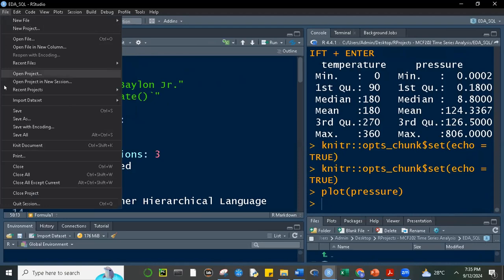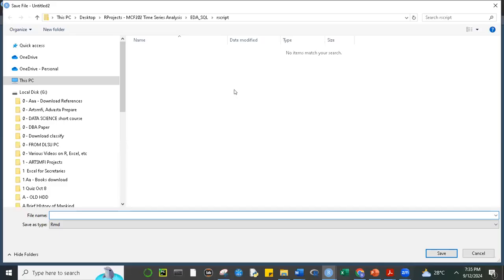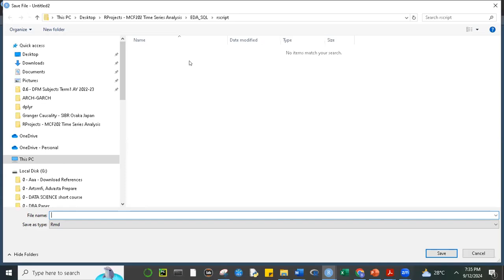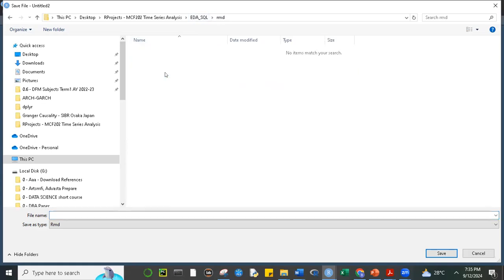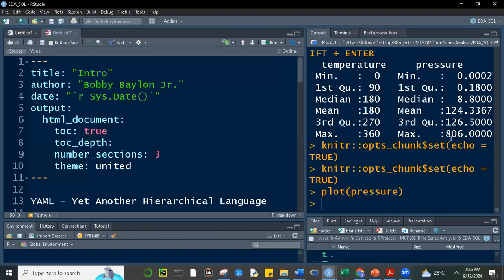Okay, so file, save as, and here I go to EDA, and I'll put it under RMD. Then let's just put introduction. Introduction, save. You now see that it has introduction.rmd. So this is an RMD file. The one that we saved a while ago is just your .r file.